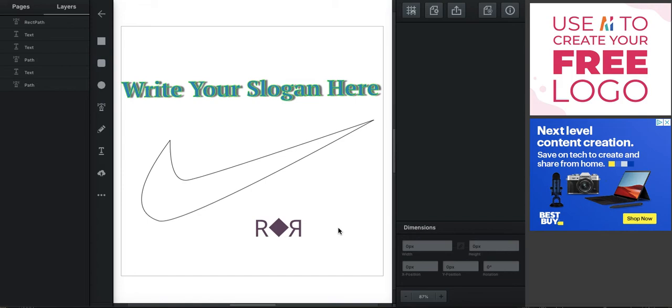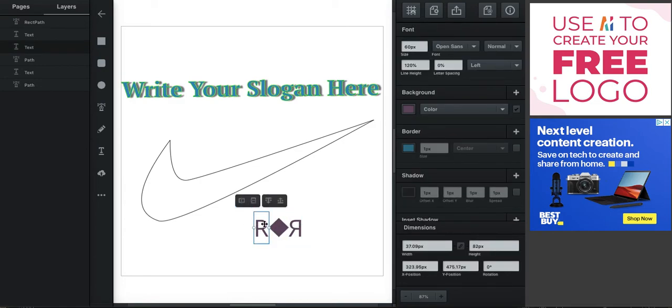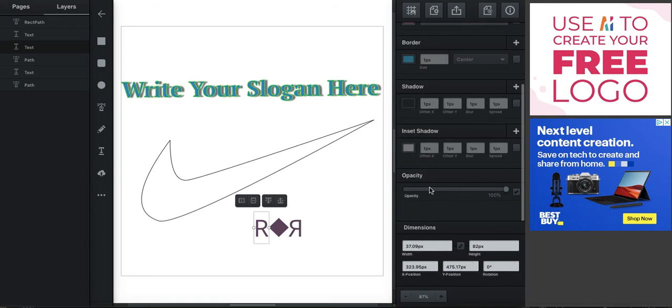Okay. So that is the text tool. If you were to add text to your logo, that's the button right there. Okay, and when you do that, and you click back on any text that you have written, you can see that you can manipulate the font style, the size, the background, the border, the shadow, and then the rotation at the very bottom, and also the opacity.